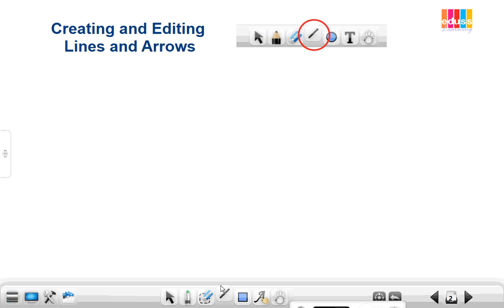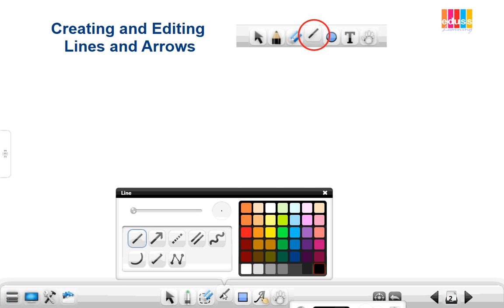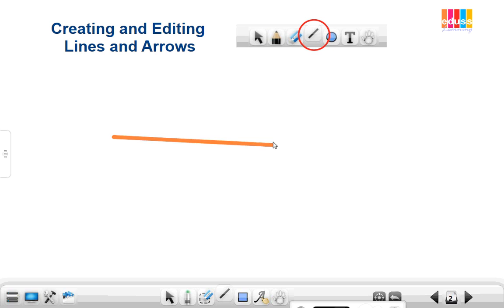You'll notice this icon on your screen. This is your lines and arrows icon. If you select this, it brings up a variety that you can select from. Once again, as with the pen, as you select the different colors on the screen, it's highlighted in red. You can change the thickness of the line here, and when you drag it onto the screen, that will be the size of the line.